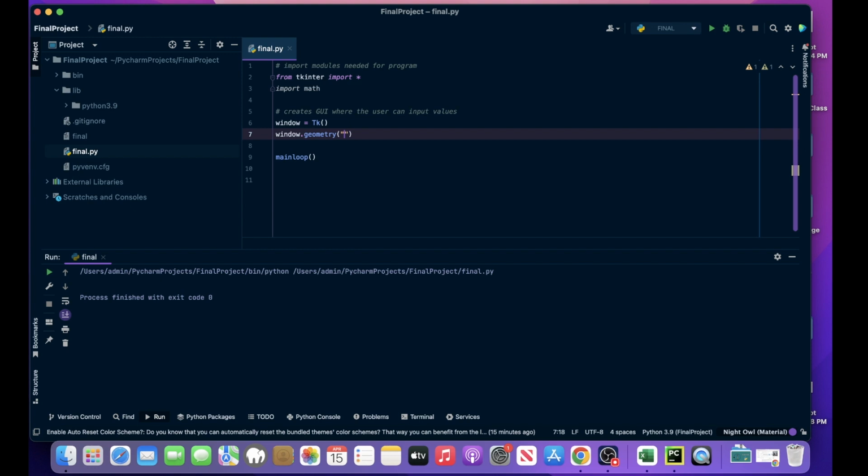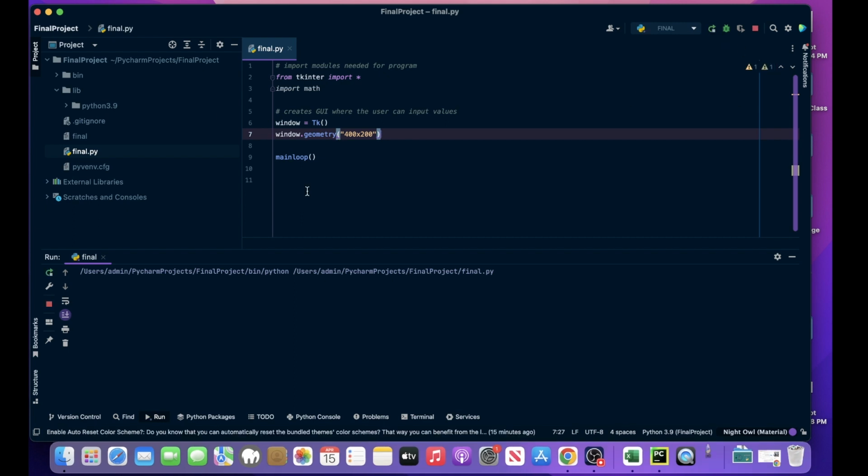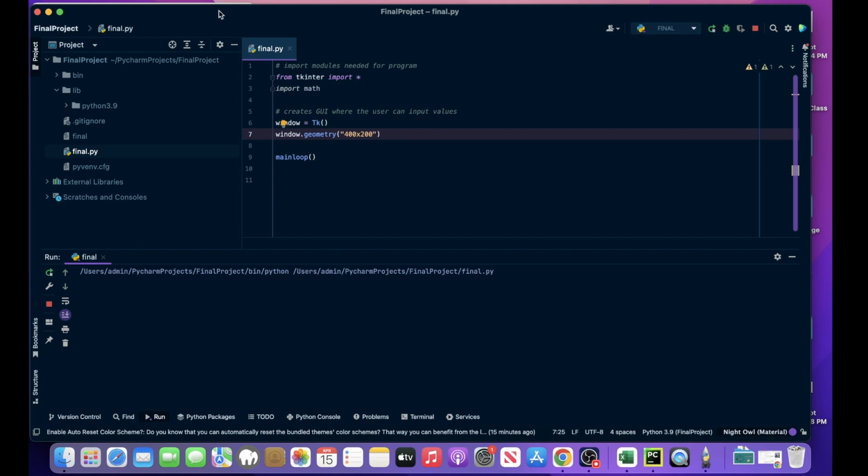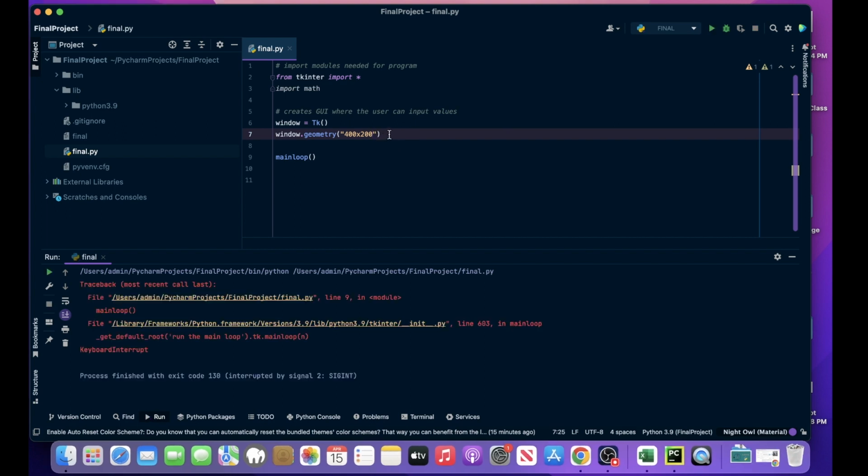Okay, so the geometry is 400 by 200. I can make it whatever I want. That's just something that I personally like. Okay, and if I run it again, voila, you can see the size of it. So this 400 width or length and 200 width. Might be saying that backwards, but you get the point.